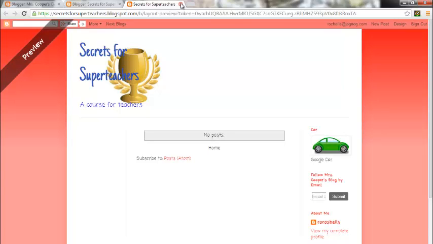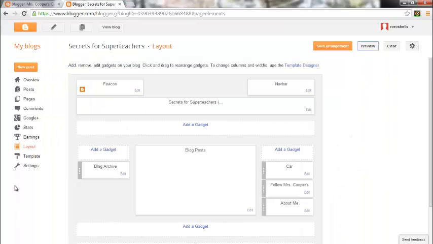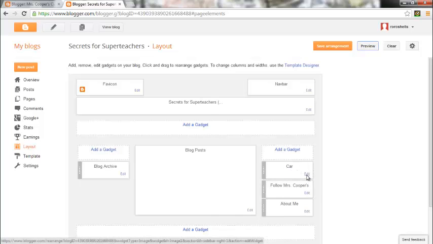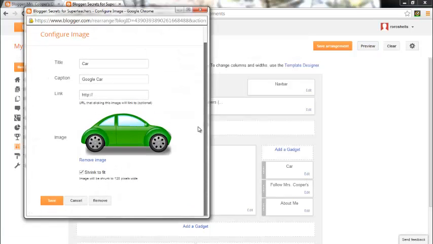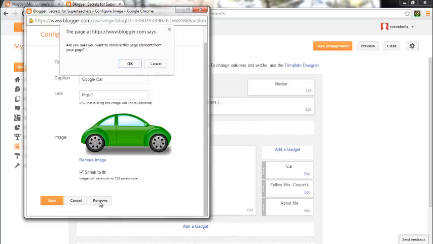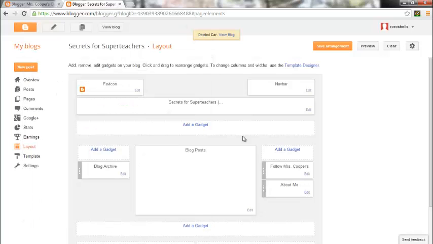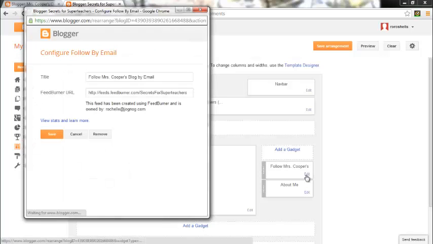So to get out of my preview, I'm just going to X out, and it's going to bring me back to my layout area. And I want to get rid of this car. So to do that, I just go over to my gadget area. I click Edit, scroll down, and I can remove it just by clicking Remove. Okay. And it's gone.